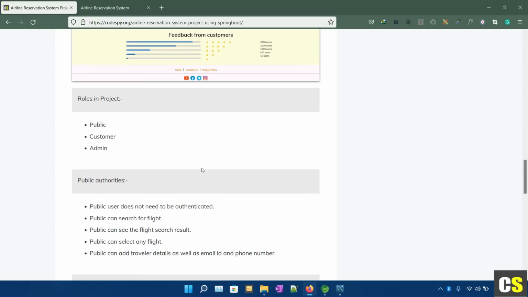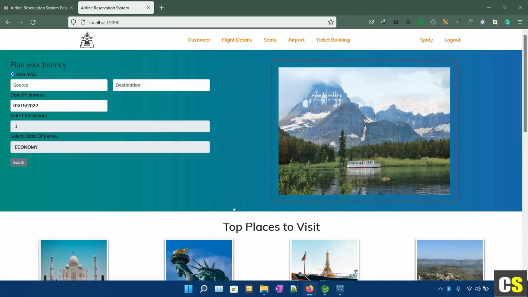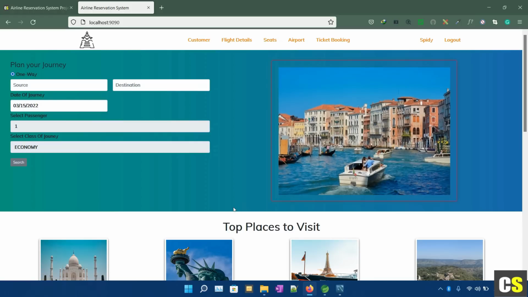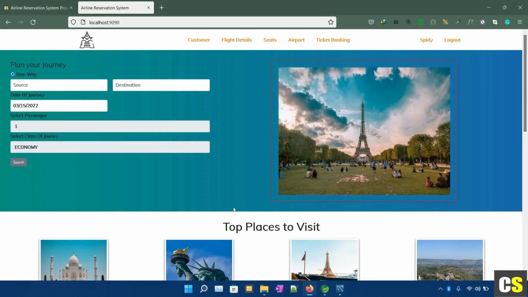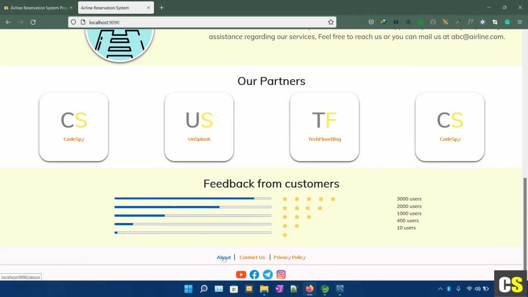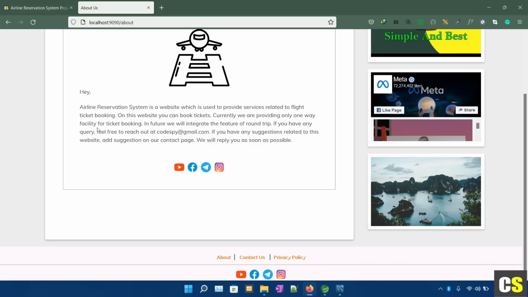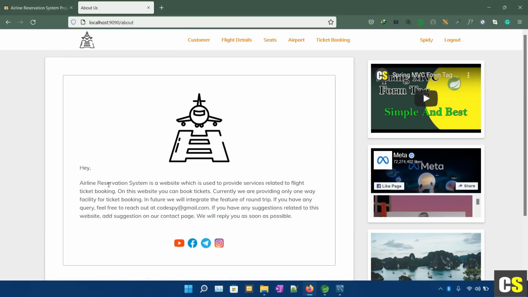So now we will discuss some extra features which we have not covered in our website details. So what are those extra features? First one is, just click on this About. It will redirect you to the About page. It gives you the basic information about this website, like what is the purpose of this website. And we have added social icons here in the background.